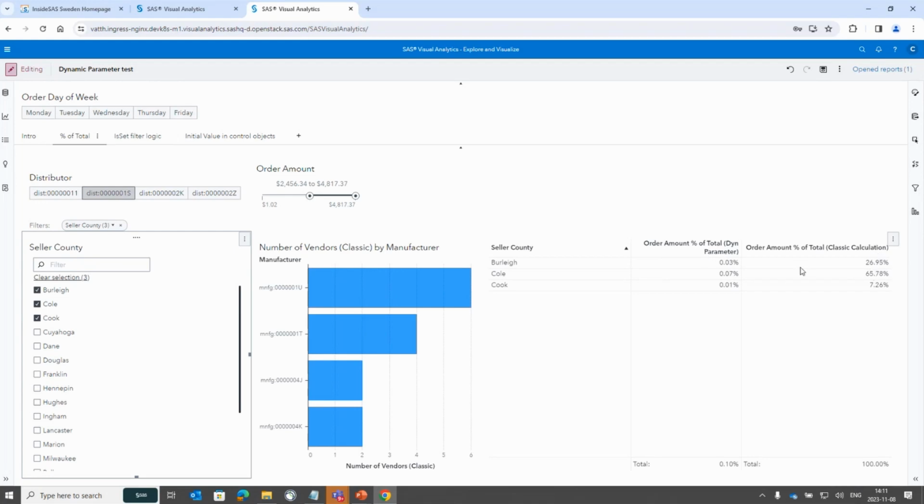I think this is one of the major things that customers have been asking for, for many, many years: to have an option to calculate on the complete total without any impact from filters or drop-downs or whatsoever.